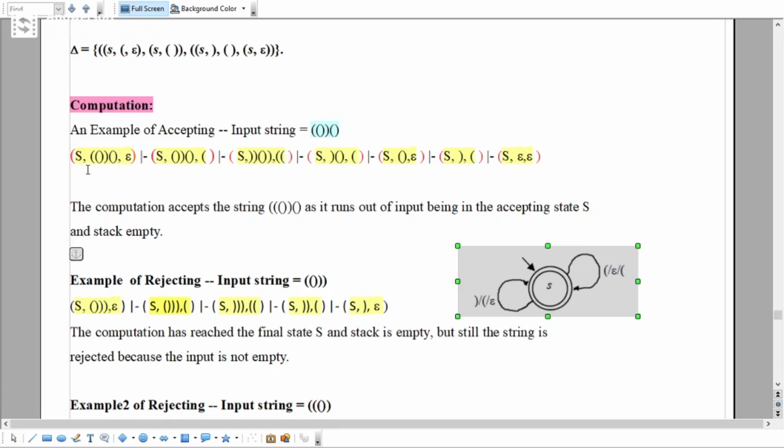For that we need to have three fields. One is the start state. We have to start the computation from the start state, and then this portion will be the input string, and then finally the stack contents. So initially the stack content is empty. The first field represents the current state. Initially the current state has to be the start state, then the input string, and finally the stack content. Initially the stack content is empty.